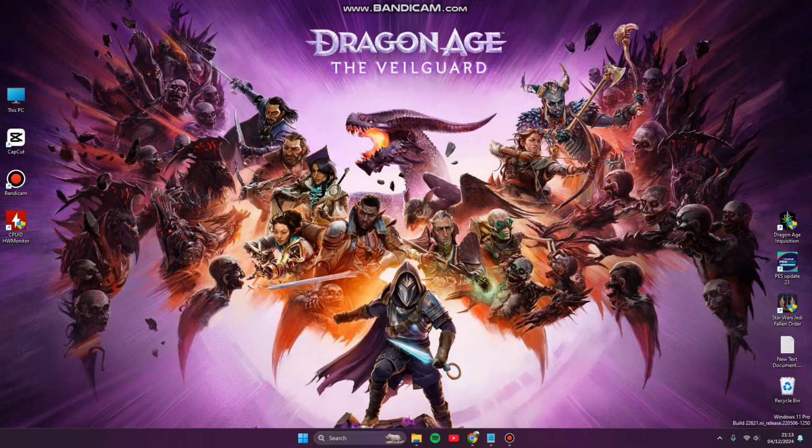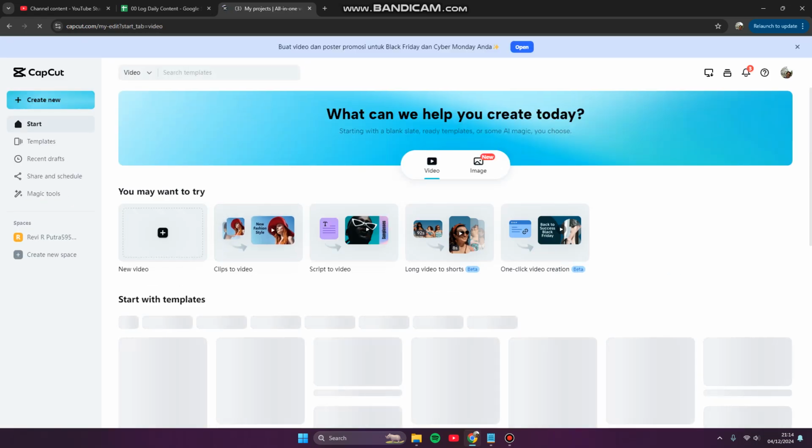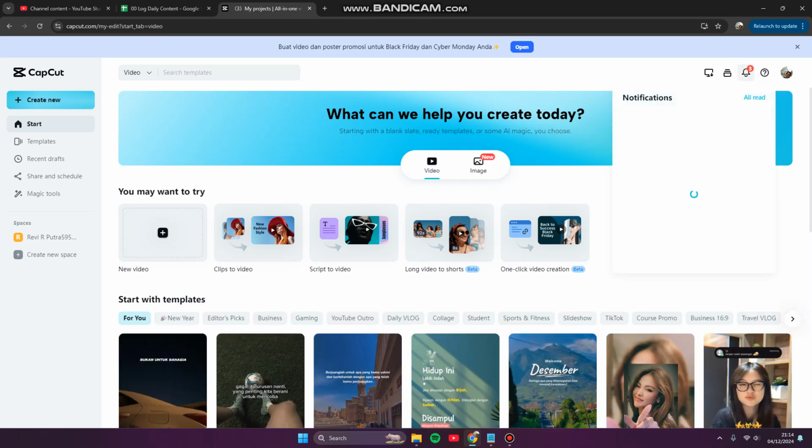Today I'm going to show you how you can clear up space and clean up storage on your CapCut web browser version. Let's start by opening your browser and opening CapCut. Make sure you already signed in, or if you don't have an account, you can create one first. You can register first. After that, you can open capcut.com and go directly into your account.